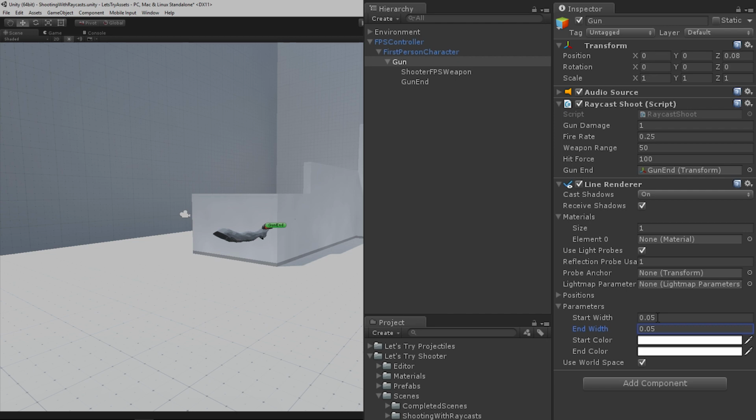The last thing we need to do before we are done tweaking our LineRenderer component is to disable it. Click the Enabled checkbox and make sure the component is disabled. The LineRenderer is enabled by our raycast shoot script when the player fires the weapon, so it should be disabled by default.